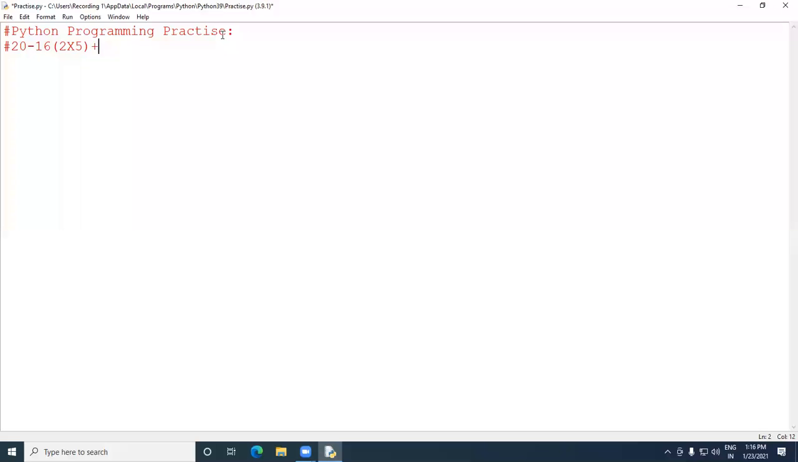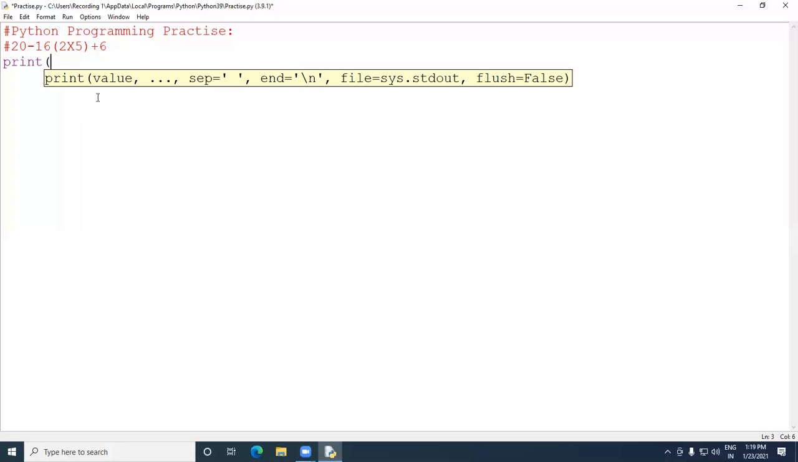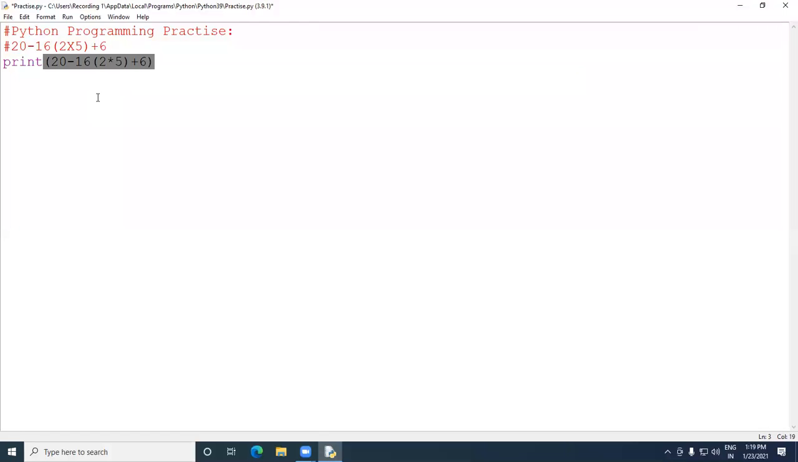Let's say it will be added by 6. So who will tell me what will be the output of this simple expression? If I need to run this expression, I will write the same expression in the print command. So I will write 20 minus 16 bracket 2 multiply 5 bracket close plus 6 bracket close of print statement. Saving this program, running this program, and let's have a look.